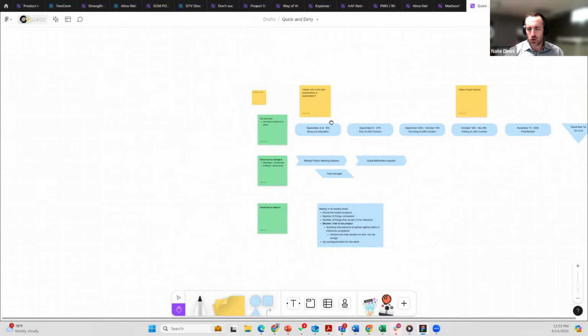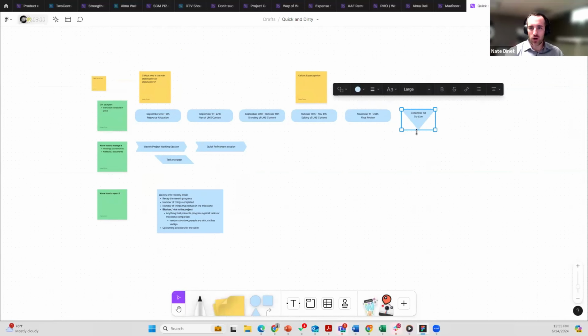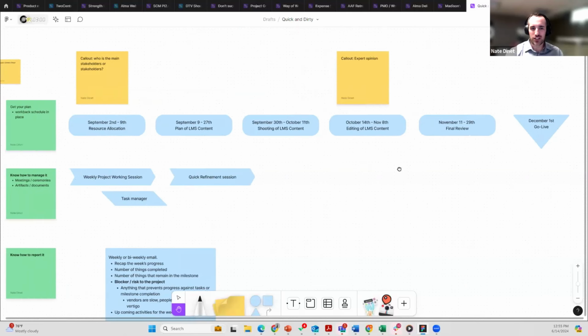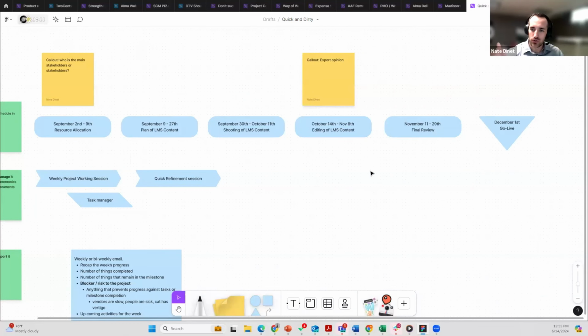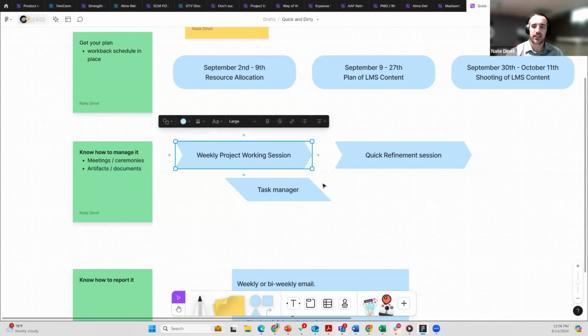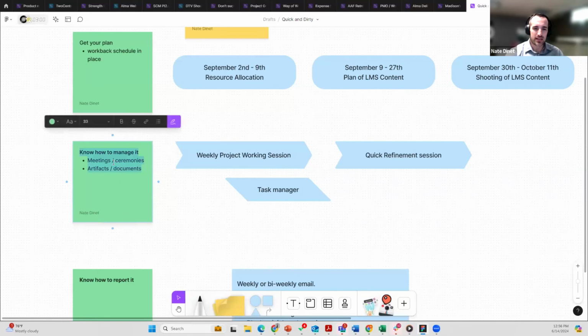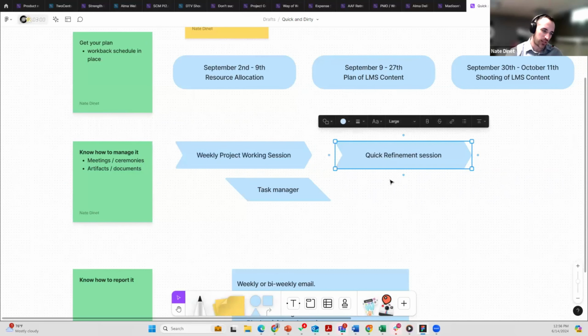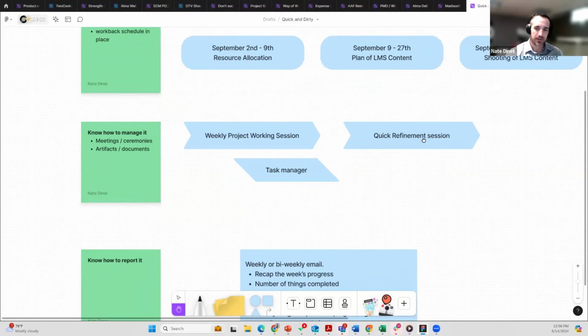Let's recap real quick. We know how to do a work back: start with dates and walk back from the calendar. Think about what your project is, and think about the things you need to do to go from A to B to C, to D, whatever. Then how to manage your project. There are 2 things you need to consider: the meetings and the artifacts. Meetings for a project like this, for our LMS example, would be a weekly meeting, maybe a bi-weekly refinement, depending on how you want to run it.